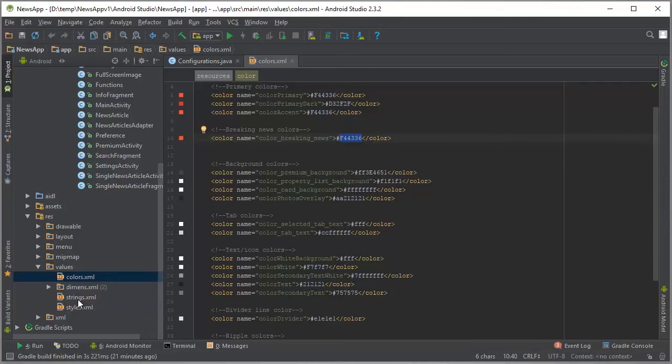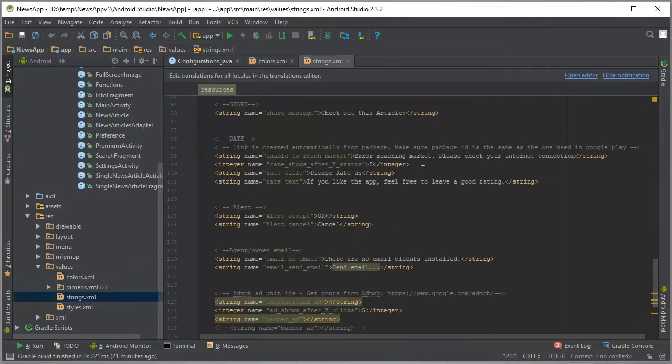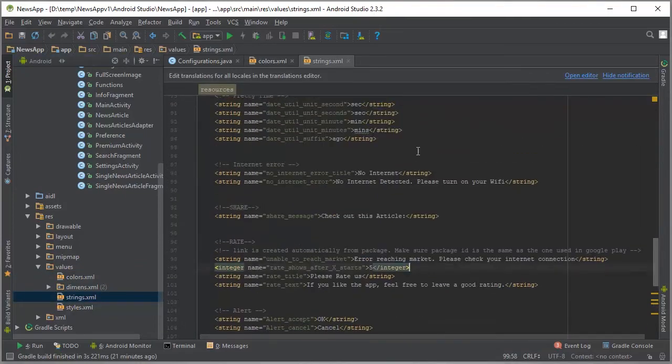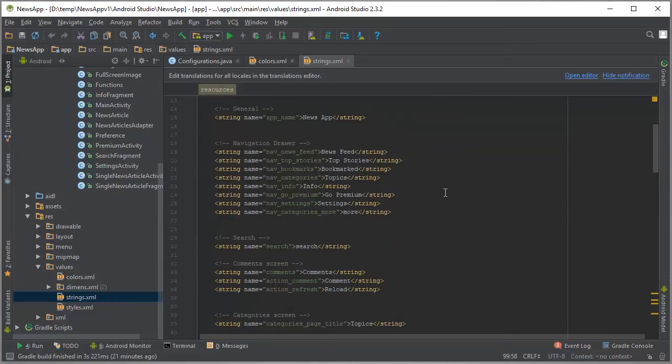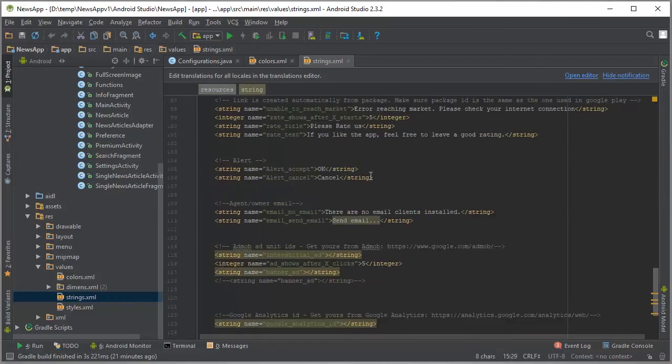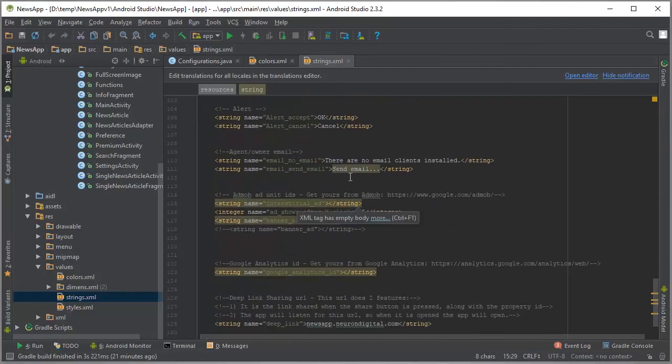When you're done from that file, open up strings.xml. This file contains all the text in the app. If you need to perform a translation, just change any text from here. In the end of this file, there's also the interstitial ad IDs. So if you wish to add interstitial ads or banner ads to your app, just put in your ad unit ID from AdMob in here.